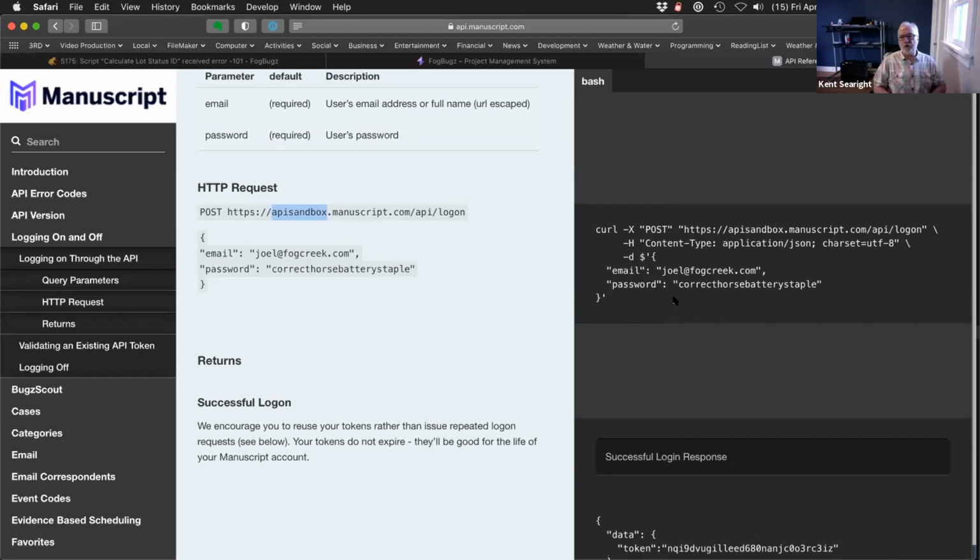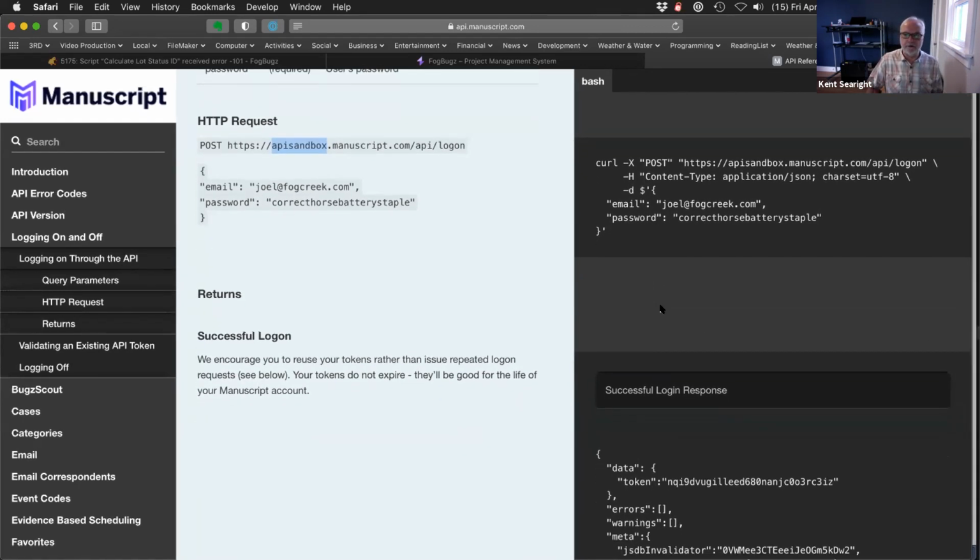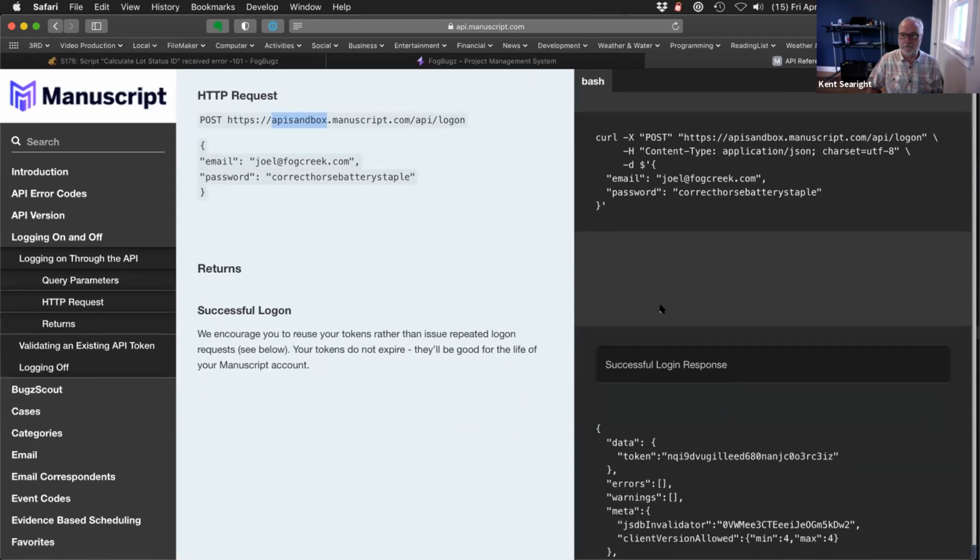You don't need to do this in FileMaker. I don't see any reason to do it. You need to get the token once. As a matter of fact, it even suggests right here, we encourage you to reuse your tokens rather than get new ones all the time. So just keep reusing the same one. Of course, change it once in a while for security purposes. But other than that, just get it and keep track of it, make a record of it, because you're going to need that in your FogBuz integration.